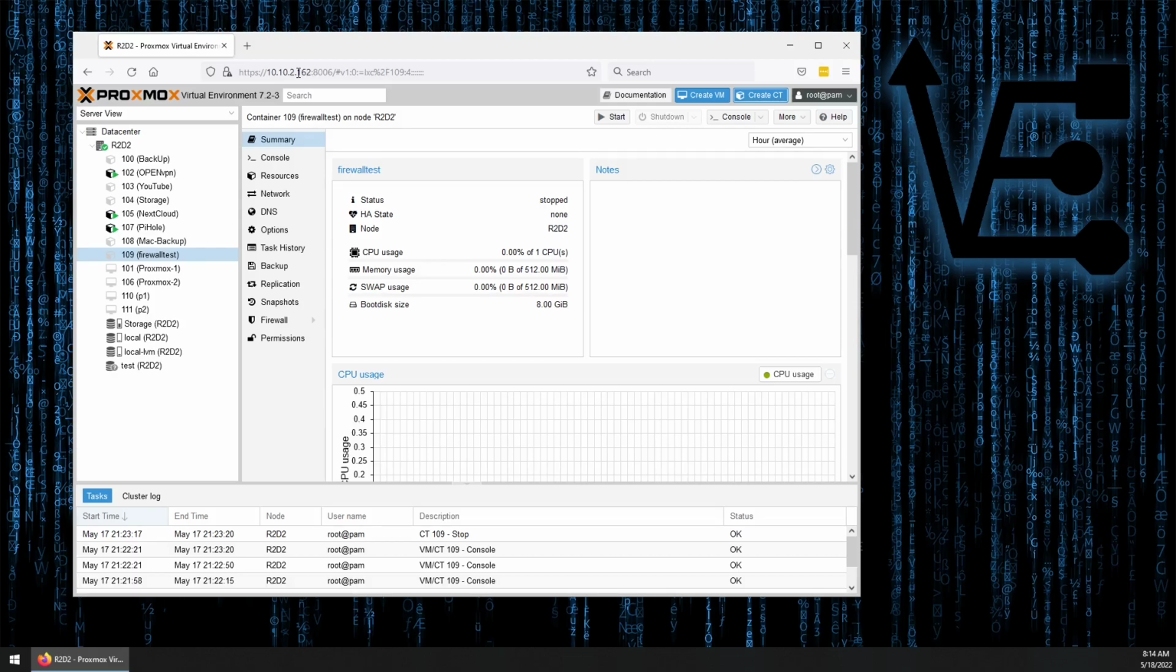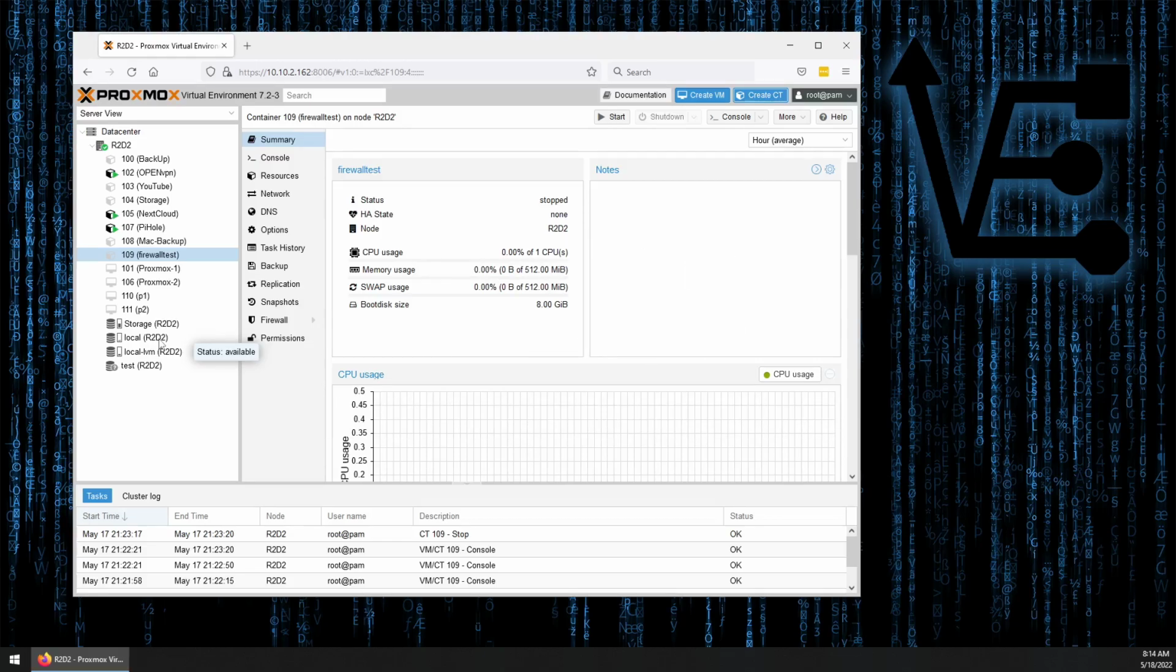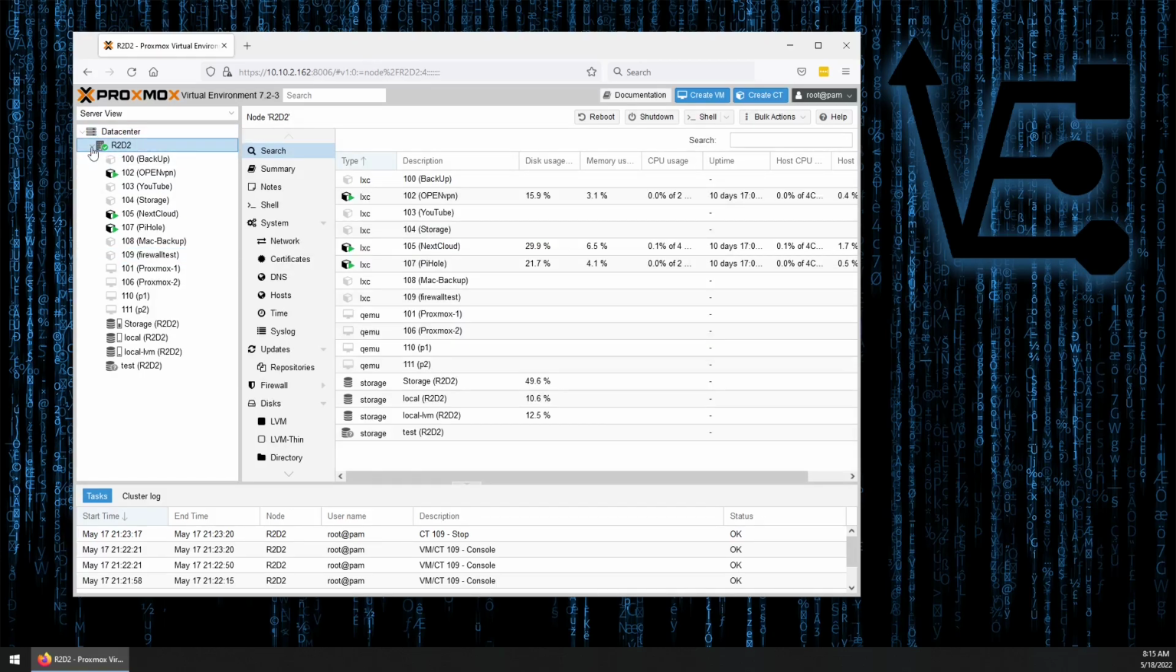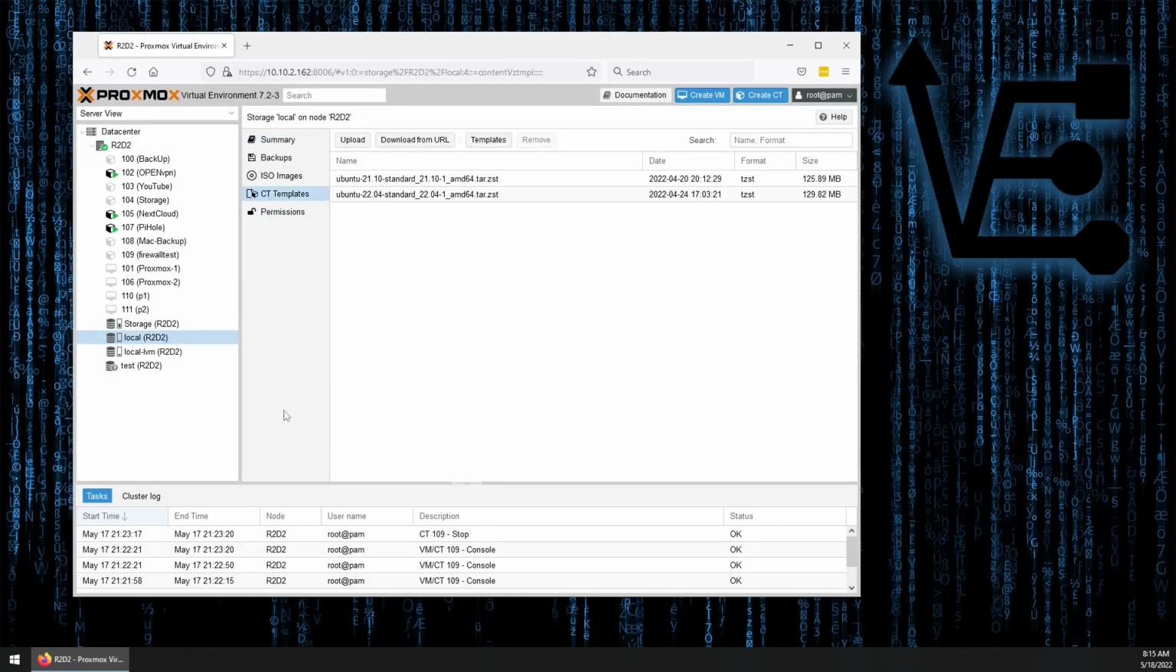So, at our Proxmox web interface, the first thing we need to do to make a container is get an image. Feel free to skip ahead if you already know how to get an image. To do that with a default Proxmox installation, we're going to select our server, click our dropdown so it looks like so, then select local, and select CT templates.